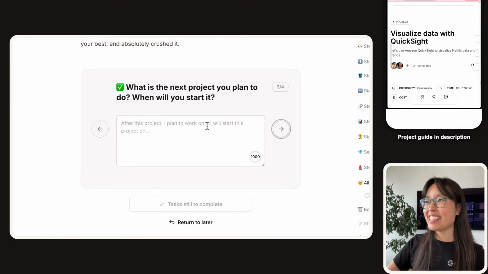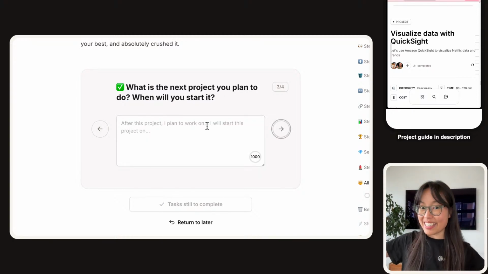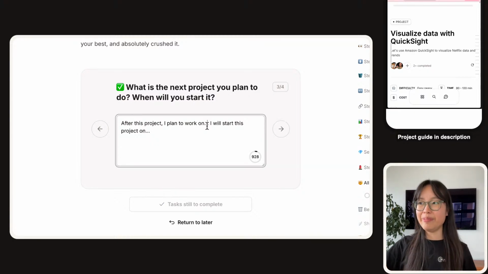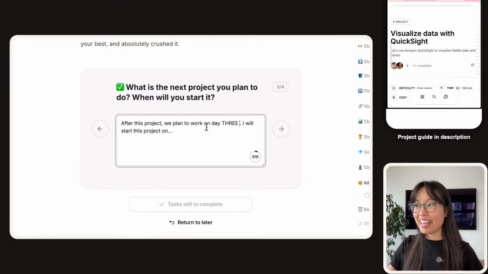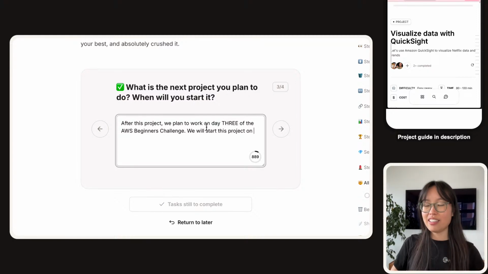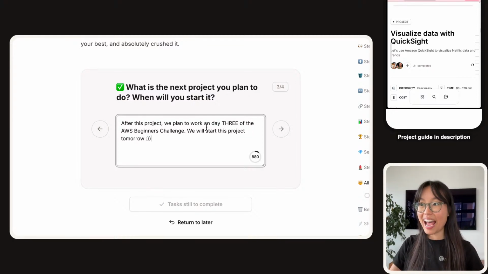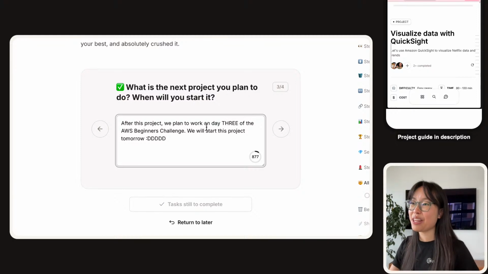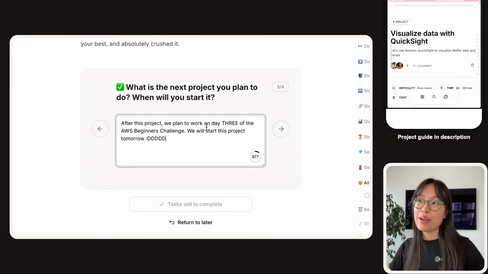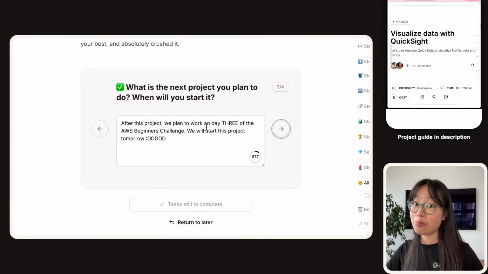Great. Next up, what is the next project you plan to do? When will you start it? After this project, we plan to work on day 3 of the AWS Beginners Challenge. We will start this project tomorrow. I hope you're just as excited as I am to do day 3 of the AWS Beginners Challenge, which is about cloud security.